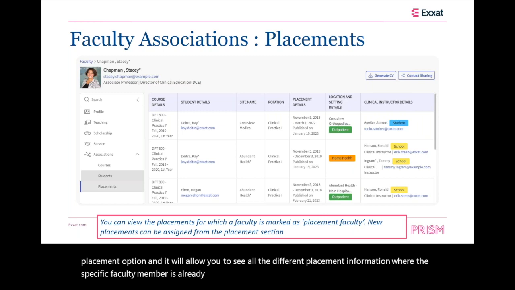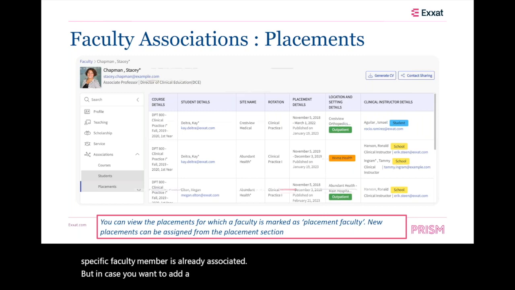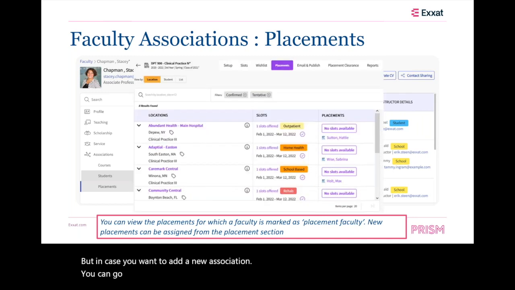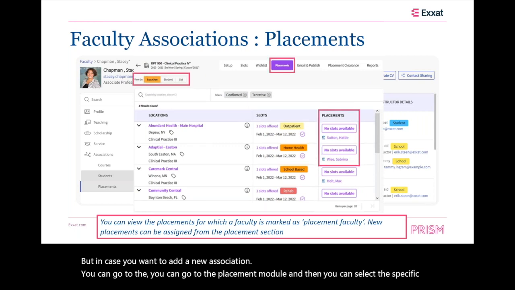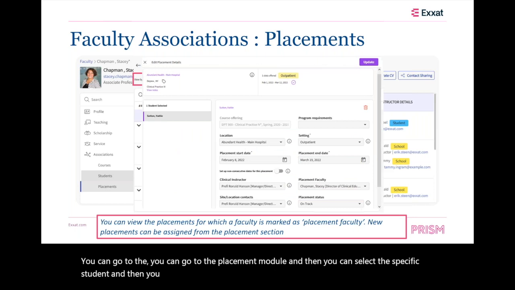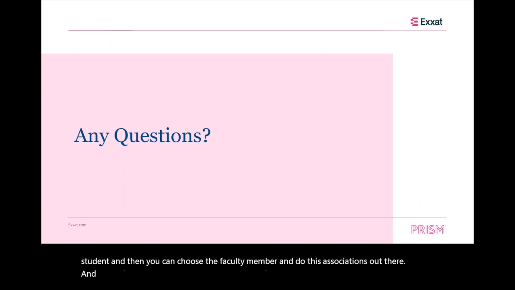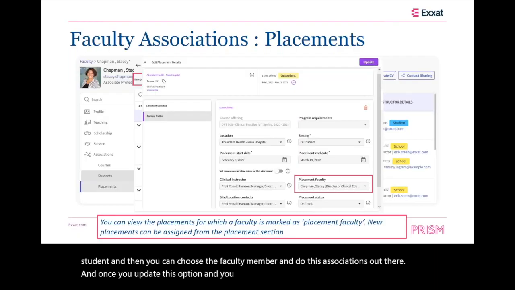But in case you want to add a new association, you can go to the placement module, and then you can select the specific student, and then you can choose the faculty member and do the association there. And once you click on the update, this is how the association gets completed.